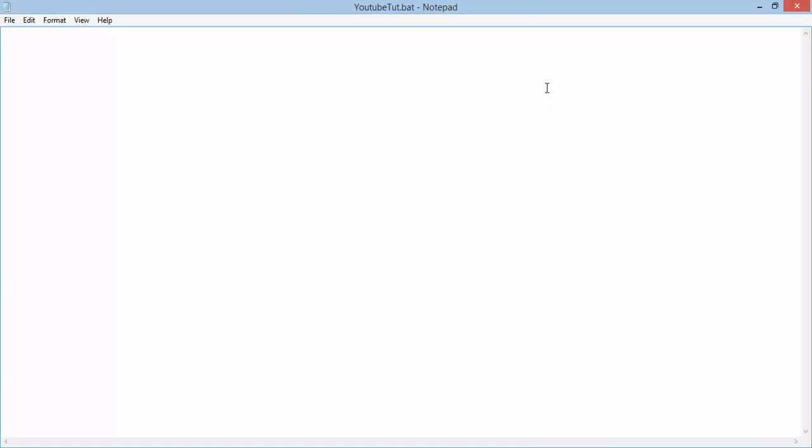So open up your Notepad, and the first thing that you always want to do is type @echo off. You always want to start with this, because echo is when we're typing something and it shows up on the screen, and we never want it to show our programming and what we typed. We just want it to show what we want to type.